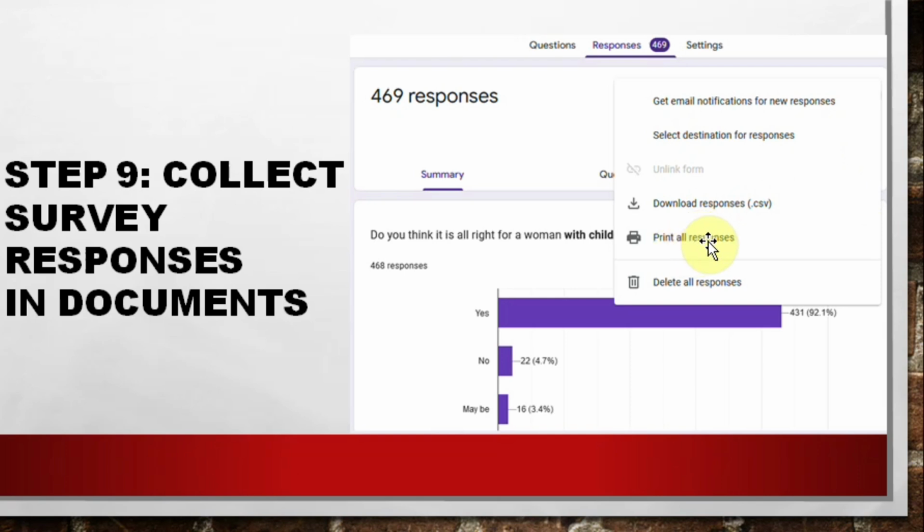You can print all responses, or you can download it as a CSV file. That is quite close to Excel. It opens in most forms like Excel. But if you want to put it in normal Excel, you now save as and indicate that you are saving it as your normal Excel.